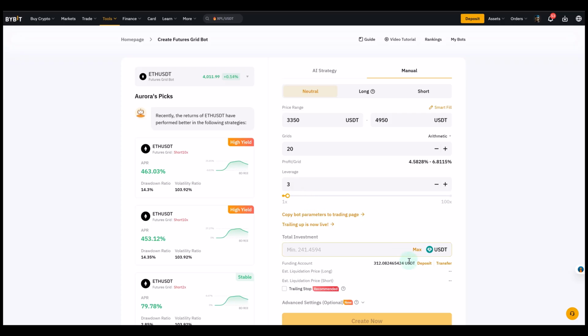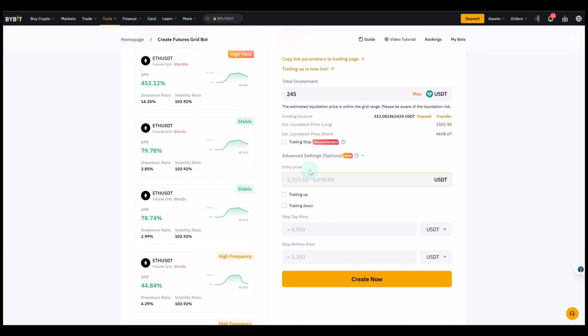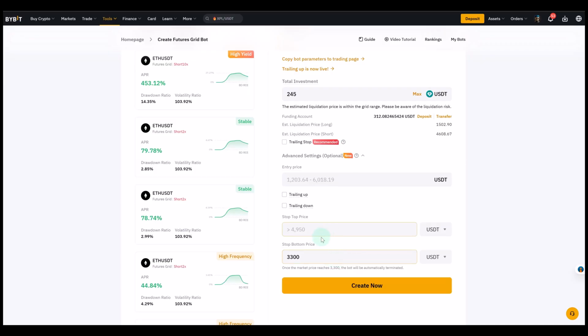And I'm going to pick an investment here. I would recommend you set a stop as well. You can do that here. You can set a trading stop if you want to. Here, the stop bottom price would have to be below $3,350. Of course, you see your liquidation price, long and short, because it's a neutral one. You have a long and a short liquidation price, and when I select here, I can say 3,300 would be my stop.